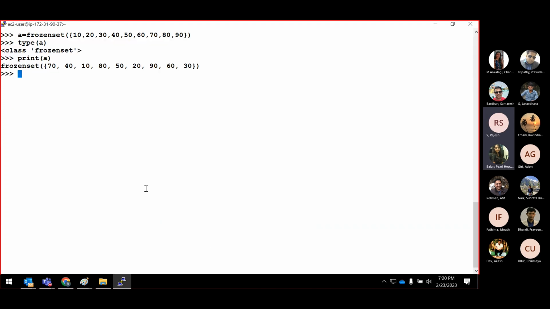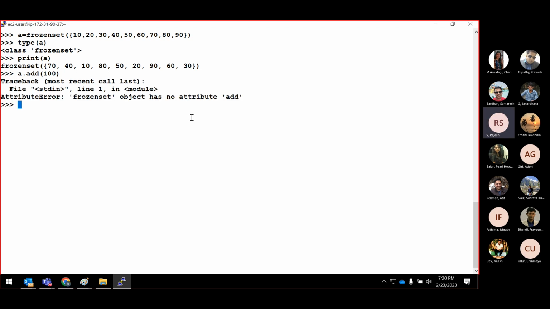Okay, so now coming to frozen set. What we understood about frozen set, right? Now, for example, I want to add to it. Like I have A dot add of something like 100. Does it permit? Let's see. See, it doesn't permit. The same thing in set was permitting add or remove, but here it doesn't support.